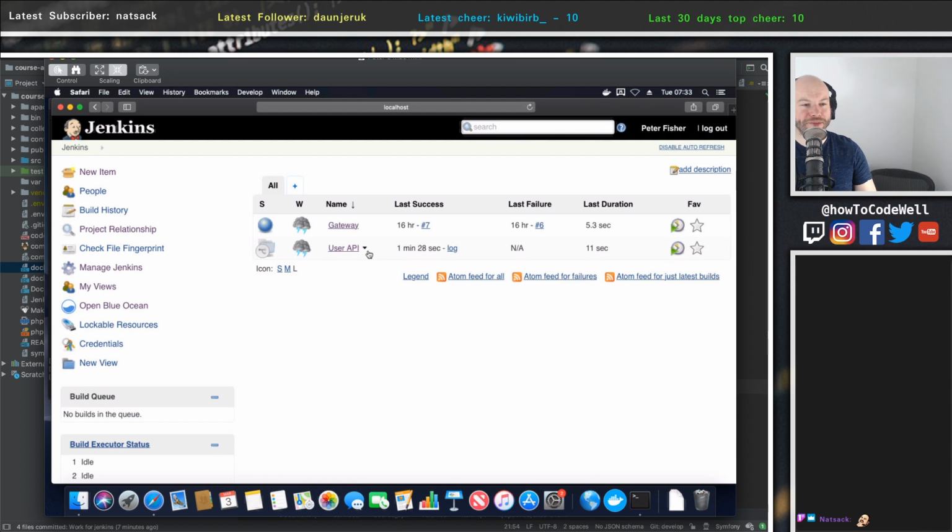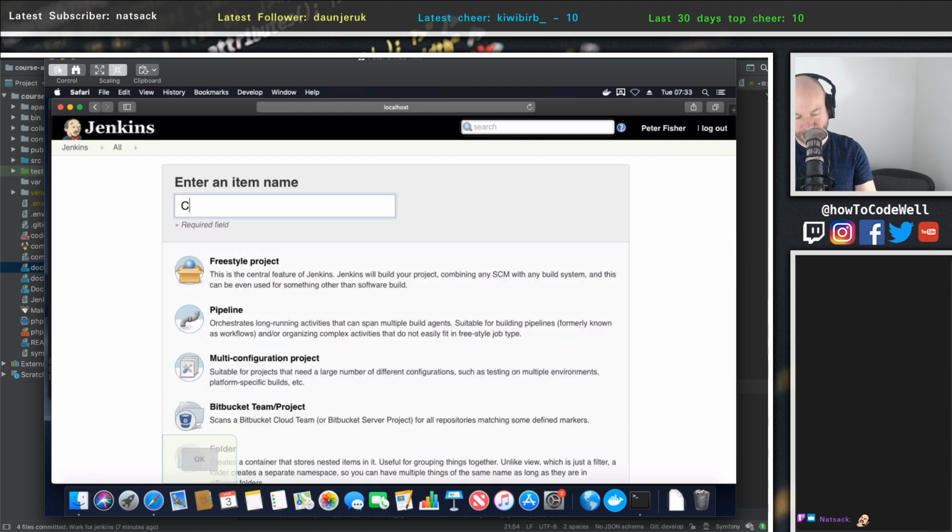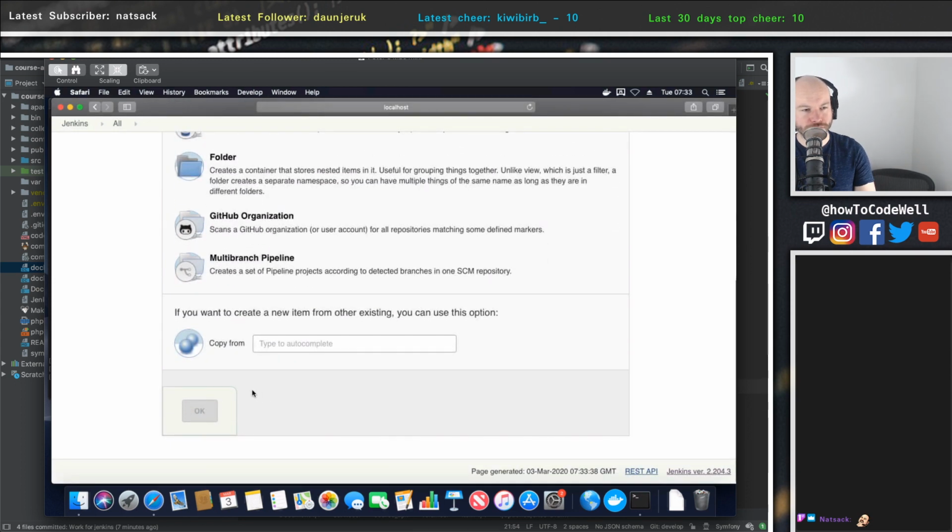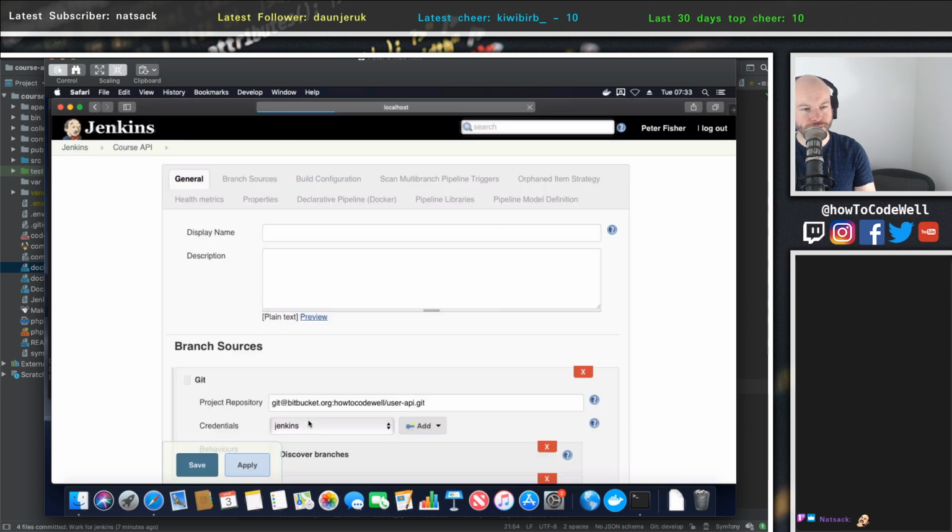Oh, wow. Right. Okay. So let's do it again. New item. And we'll do course API. We'll start it again. Course API. We will copy it from here. We will do user API. But what I'm going to do is I'm going to make sure that I press apply before I press save.